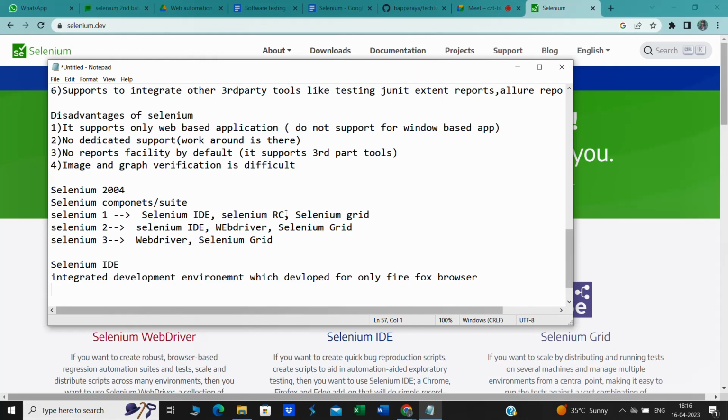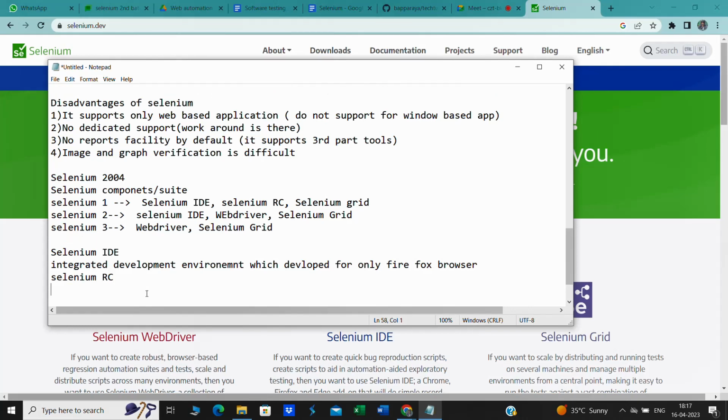Then comes Selenium RC. Later Selenium RC was replaced with Selenium WebDriver. Okay. As part of Selenium, we just have to understand these because these things are already deprecated. So we don't need to worry about it, but for knowledge purposes, we should know all this. Selenium RC means remote control.